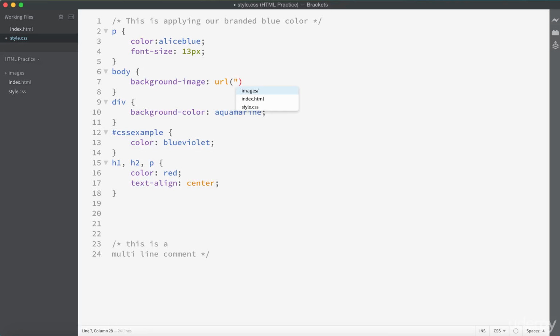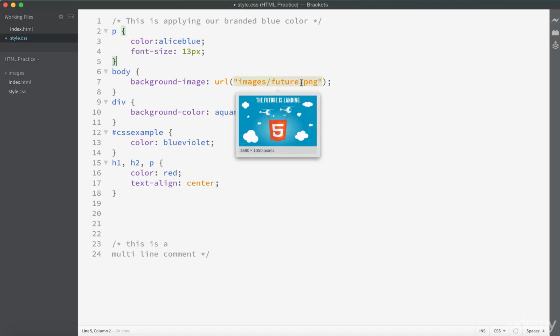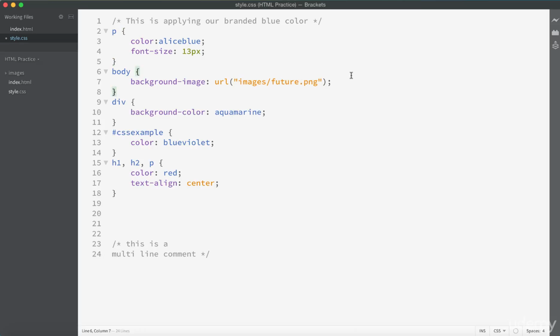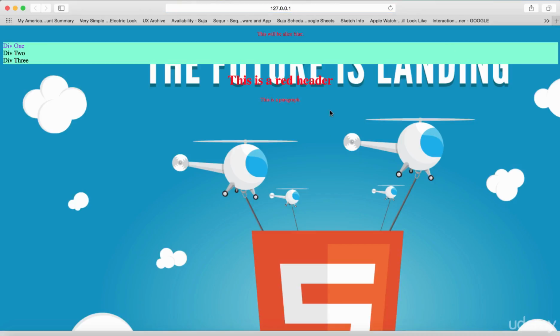and we're going to find our actual image. So I have one image stored in my images folder, so I'm going to select images, and then I have that future.png, that image we used earlier. So I'm just going to select that. And we also have to remember to close off every one of our statements here with a semicolon. So this is going to change the body background image to that future PNG image. And if I hover over the image, I can actually see a little thumbnail of it. The image is 1680 pixels wide by 1050 pixels high. So let's go ahead and save that and see how that looks with our new web page.